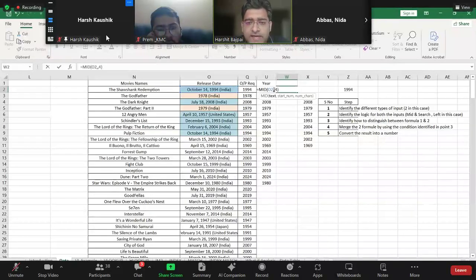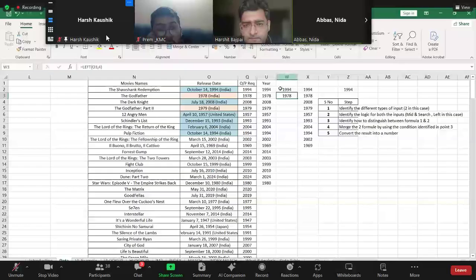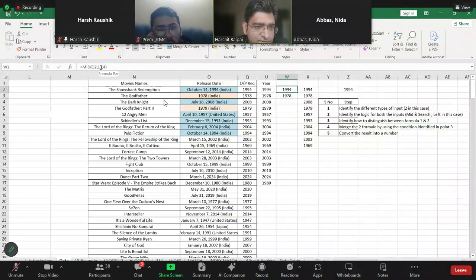This position I need to evaluate. How can I get the position? Clear so far, Nida? Yeah, we have started from MID, and then the number of characters we want, which is 4. So 13 is the actual position where 1994 is starting. But instead of giving the actual value, because it will vary as I go into multiple columns and multiple values, I need to create a dynamic function which will automatically get the position where I need to start.